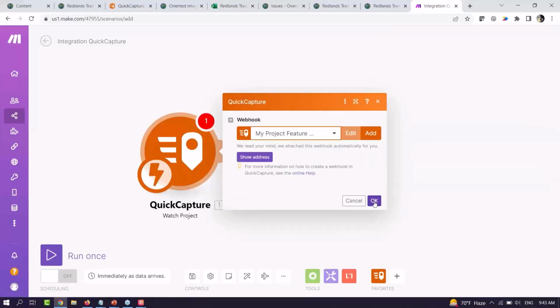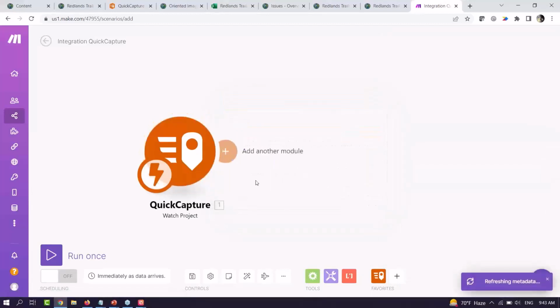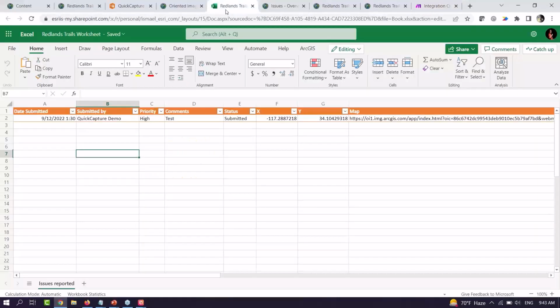And what this scenario does is really up to me. I could send an email to someone. I could send an SMS. In my case, what I would simply want to do is, you see, this is an Excel spreadsheet I created in Office 365.